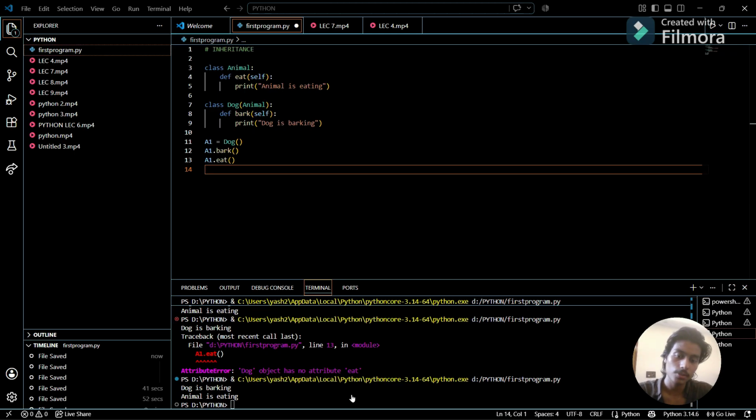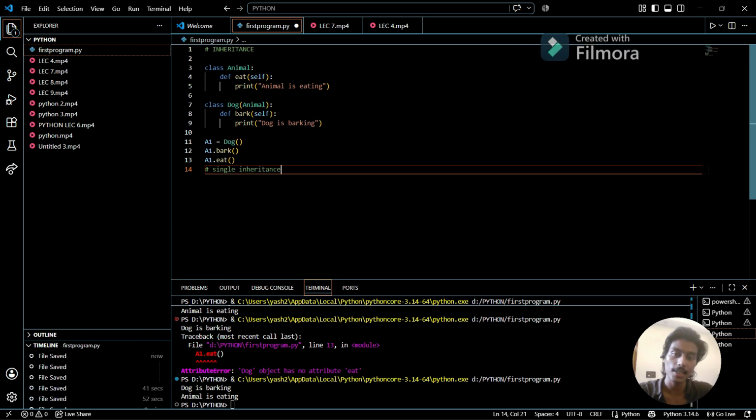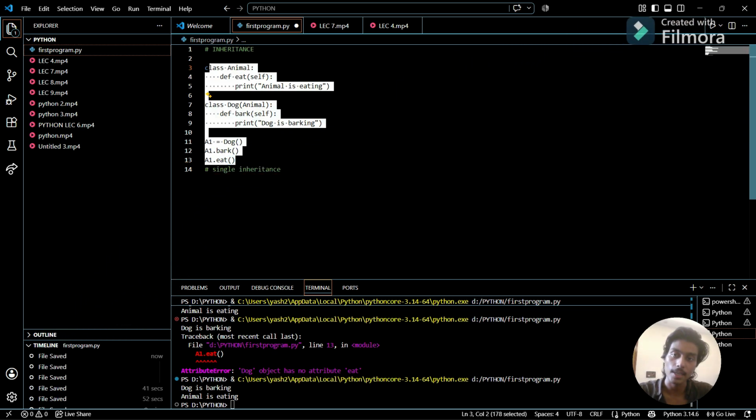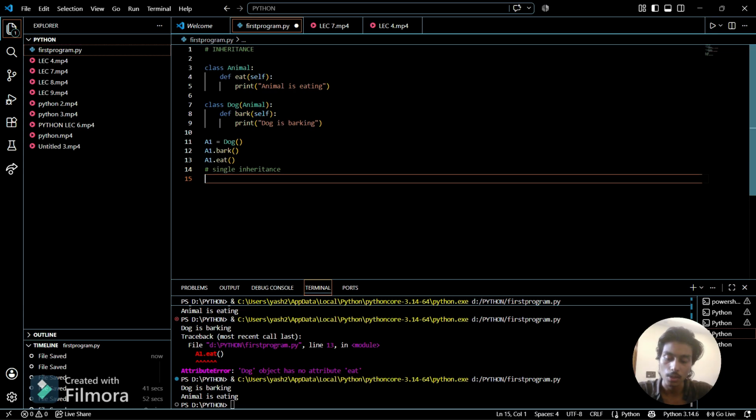Now come to the next, which is types of inheritance. There are 5 types of inheritance. So first we are going to cover single inheritance. Single inheritance is the same as this. This is the example of single inheritance which I have shown to you. It is the easiest one, and for reference I am giving you the basic syntax of that.